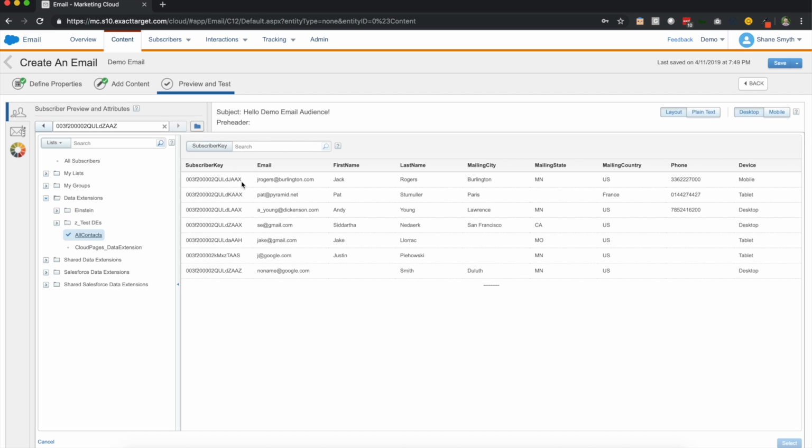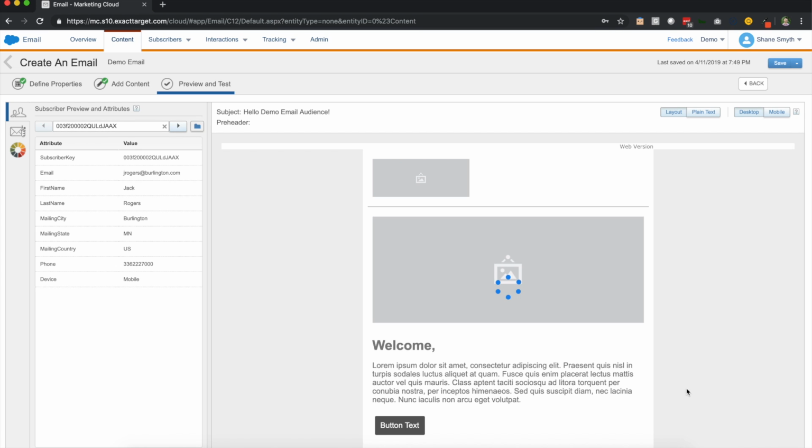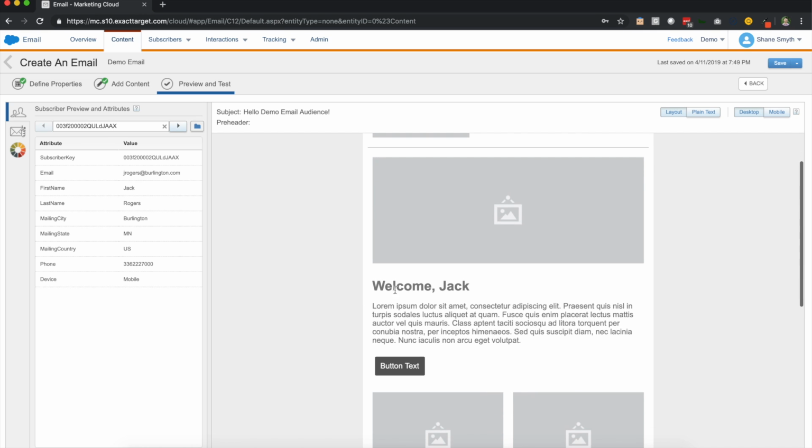And what this is going to do is once I select an individual, it's going to populate the email as if I was that person and I was seeing it in their inbox. So I'm going to see this for Jack. I'm going to click select. And we can see that it says, welcome Jack. Once you do this first time, you can kind of toggle between the individuals in your data extension. So I can toggle to the next person. Now it's going to say Pat. Now it's going to say Andy, and so on and so forth.